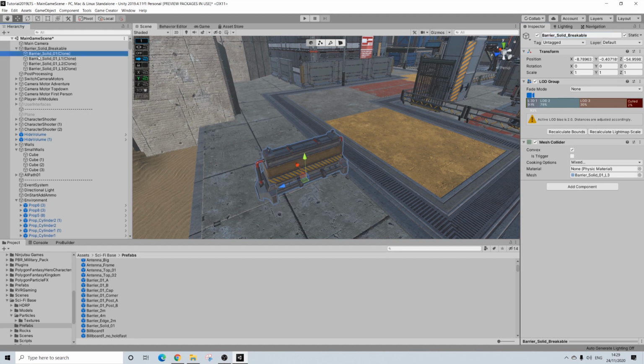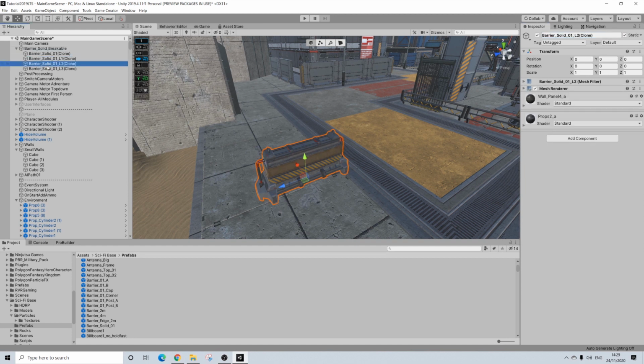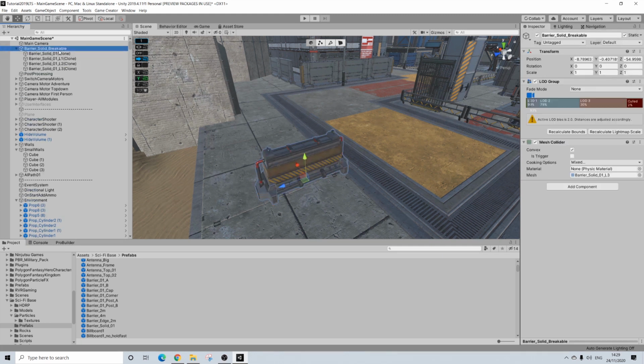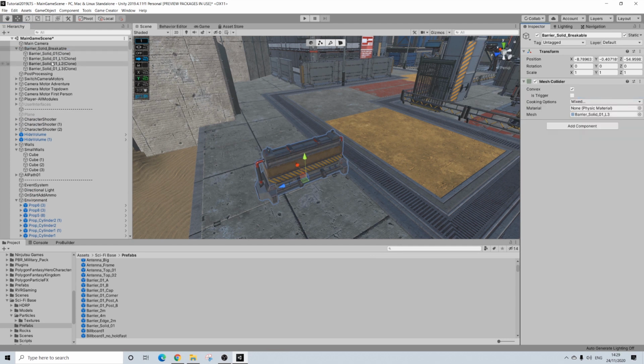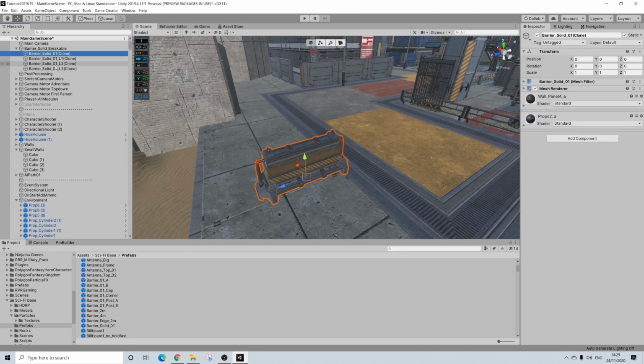I'm not sure if I'm spelling this wrong. Whatever, it's fine. So we have different LODs. I'll be using this LOD for the actual destroyable. And you know what? I'm not even going to use LODs for this one. Well, apparently I have to. So let me remove LOD components, and I'm going to remove everything except for the first one.